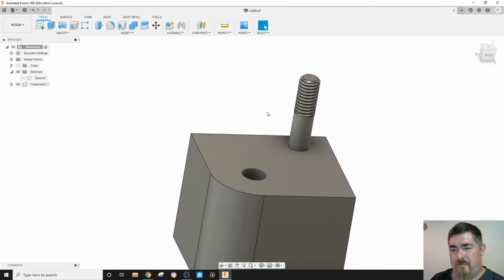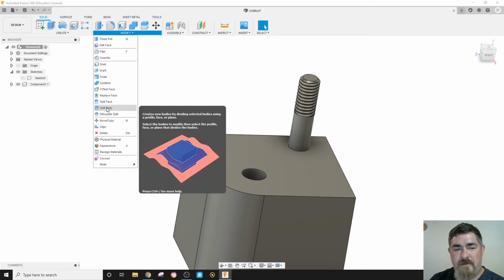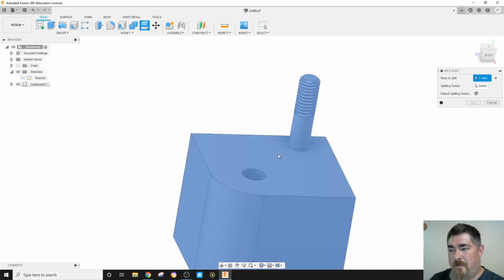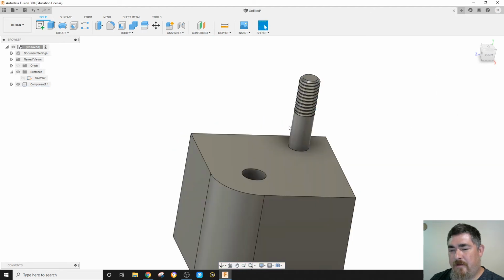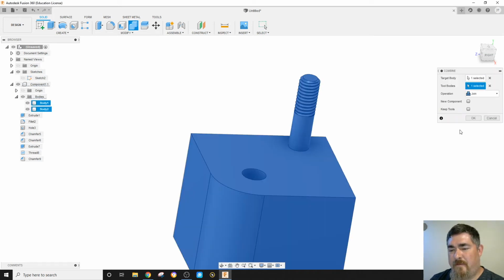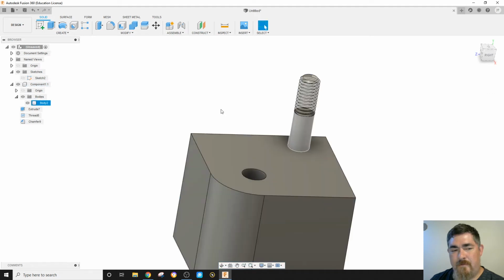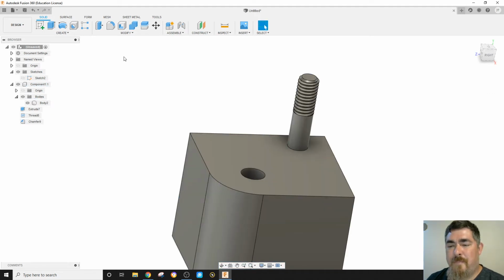So let's say I wanted to split this off. I wanted this to be a different part. I drew it and it accidentally got joined or something. So I go to modify, I can say split body, pick here, pick the splitting tool here, and say okay. Now you can look and see that that's one body and that's another body. If I want to join it back, combine there to there, hit okay, and there it goes.